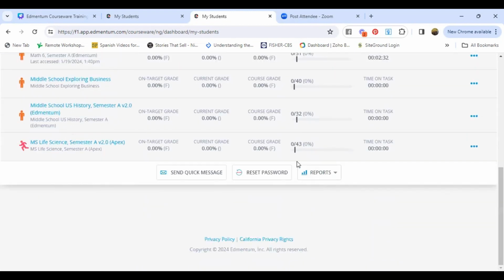You're also able to reset their password because we all know sometimes people forget their passwords. And then you're able to look at the reports. This is a great way to stay on top of how your student is doing. The course progress report shows how they're doing in each subject they're actively enrolled in. So the course grade is the average, and you'll see all of those.